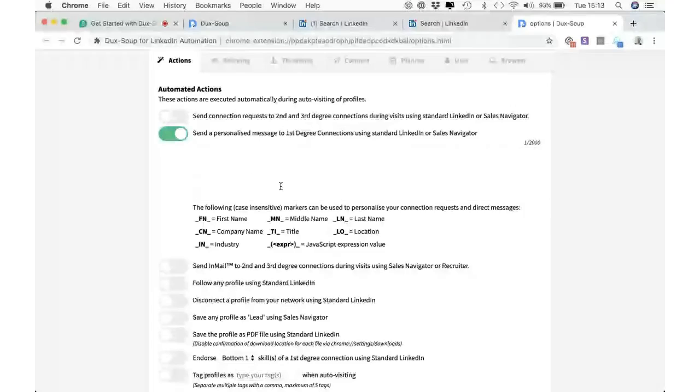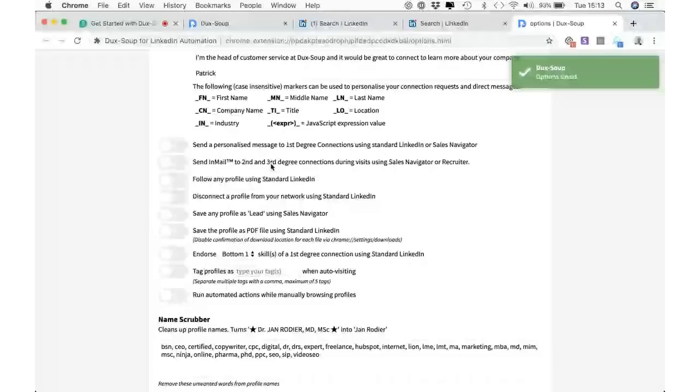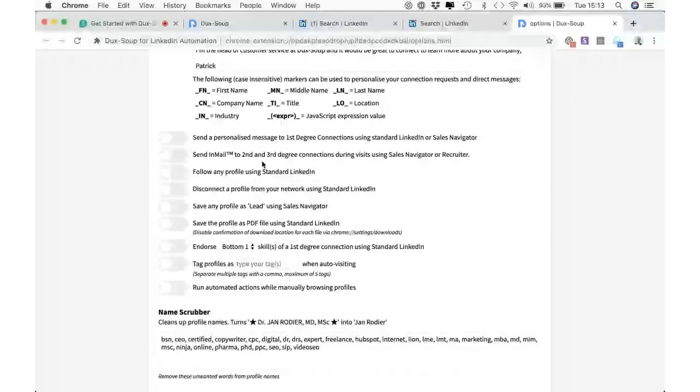So this can be a really great feature just to connect with people that are already part of your network. However, I would leave this on to get new connections. Next things here, send in-mails to second and third degree connections. If you've paid for in-mail credits, you can use this feature.